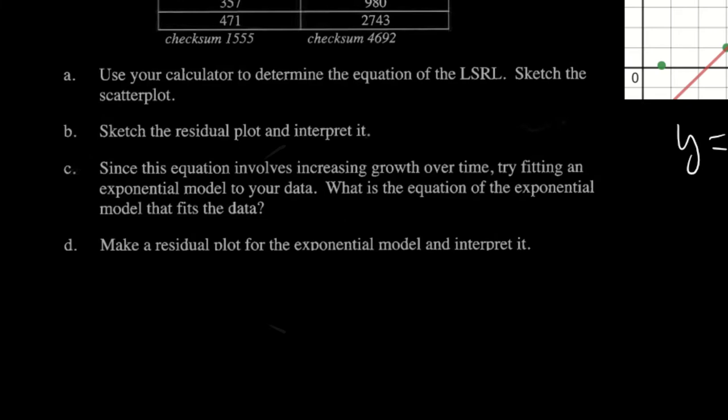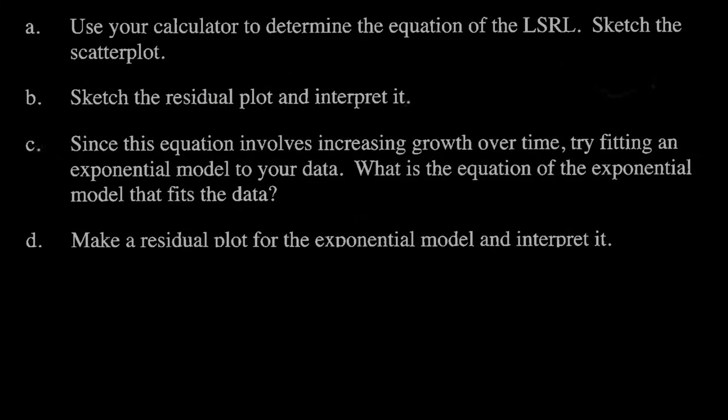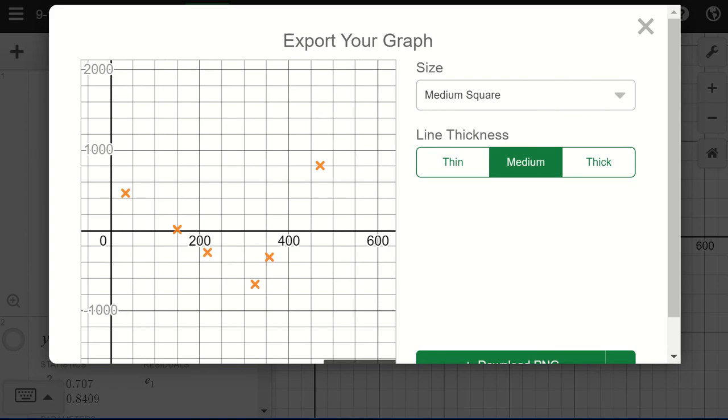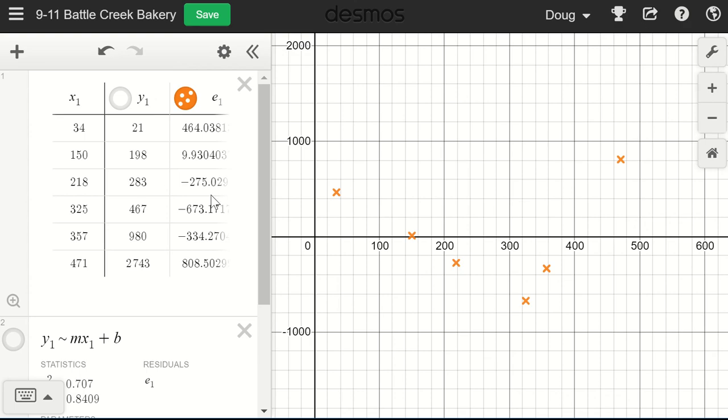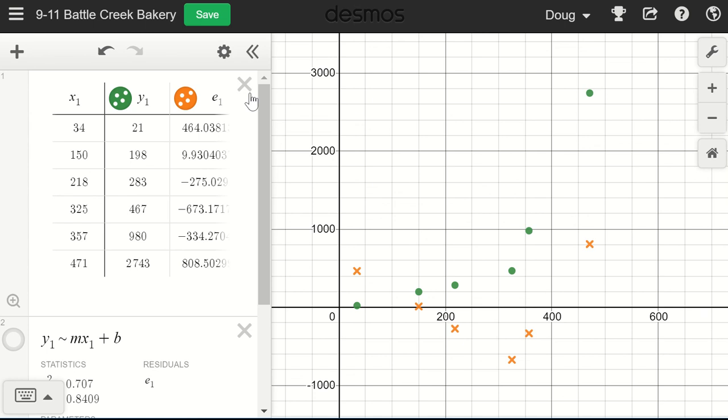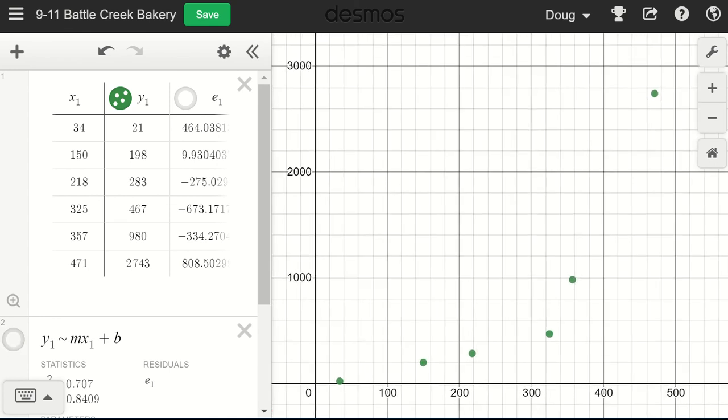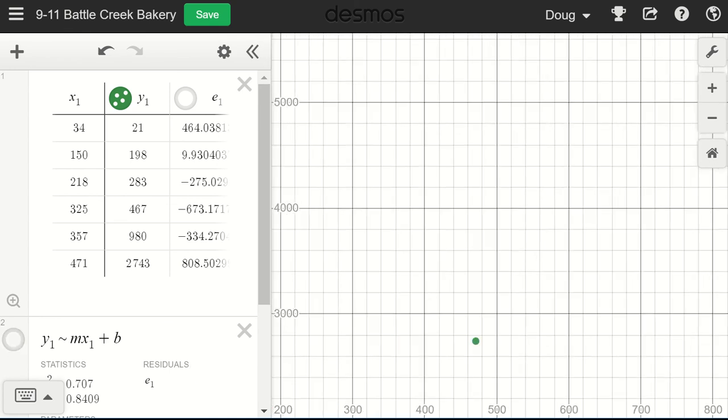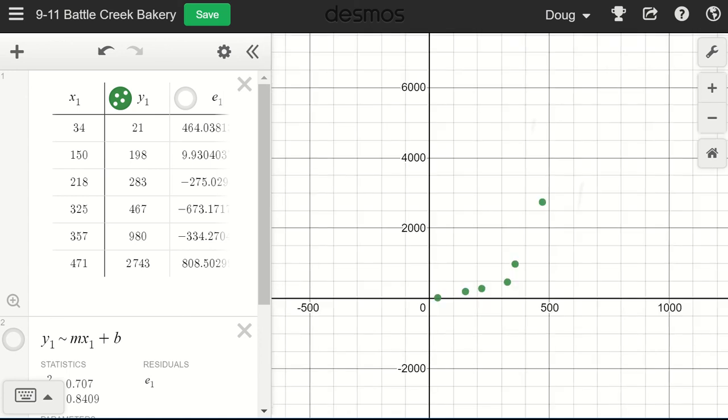So let's move on. The next thing we're asked to do is, since the equation involves increasing growth over time, try fitting an exponential model to your data. What is the equation of the exponential model that fits the data? Oh, hey, we get to go back to Desmos. So back at Desmos again, we can see our original data points. I'm going to turn off the residual plot. There's my linear model. Now we're going to come up with a different model, an exponential model. So to do that, I've just, there we go.